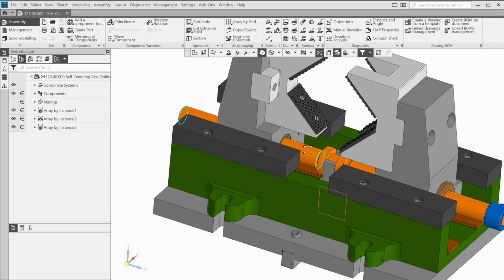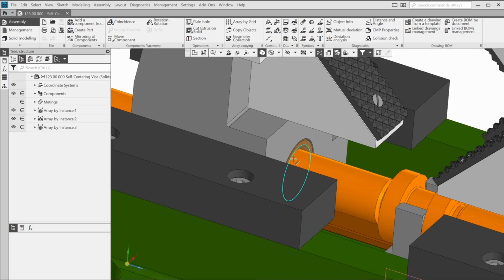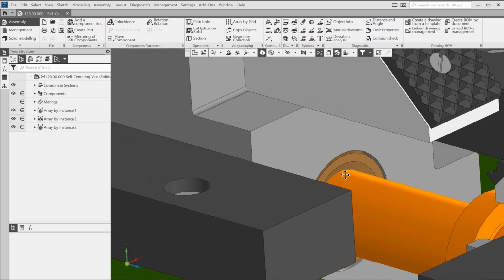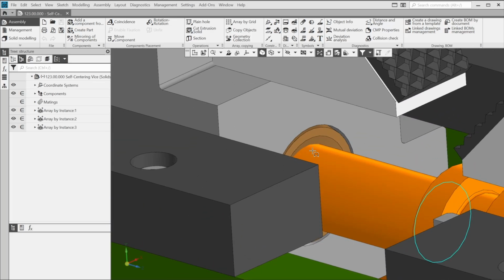To avoid this, let's use the isolation mode, which allows you to keep only the necessary objects visible while hiding all other components. Let's start with this part. We'll need only the moving jaw and the nut for creating the holes. To select these components entirely, not just individual elements, you can specify them in the tree.